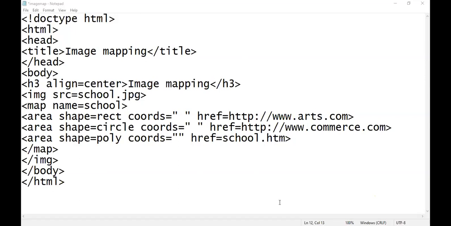So in which tag are we going to use this usemap attribute? Yes, tell me. Yes, in the img tag. Yes, Samol. Good. So in the img tag, we are going to use the usemap attribute. So here is the img tag, here is usemap, and here usemap is equal to school. Okay, here I'm giving a name.